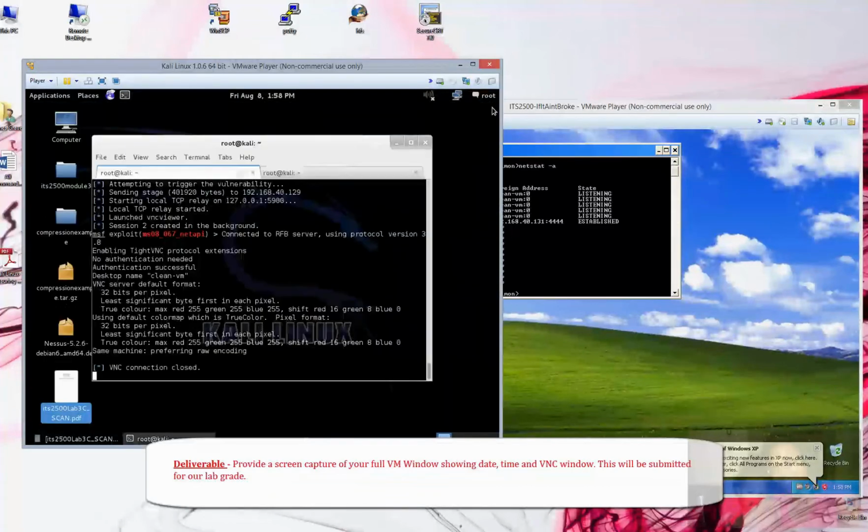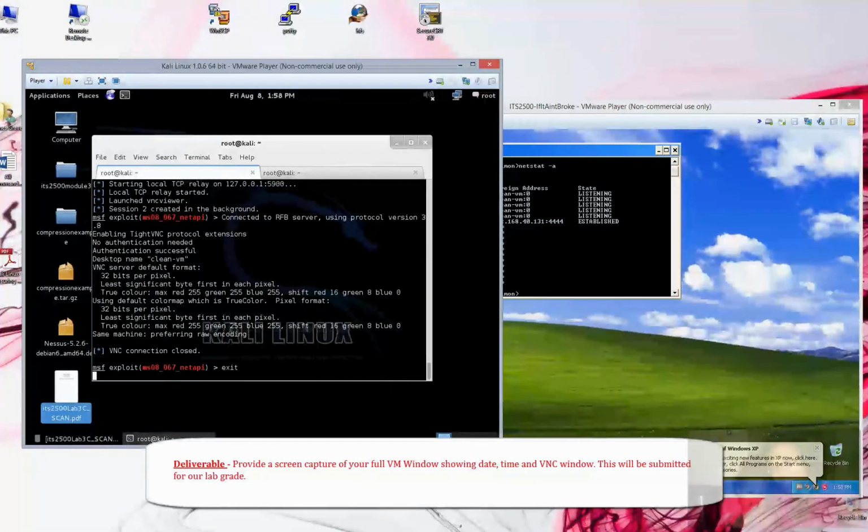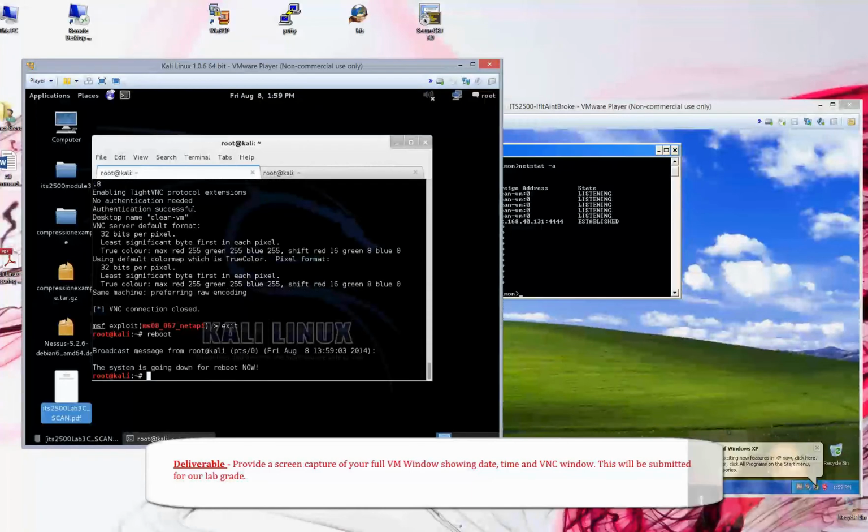Let's go ahead and exit out. You can exit that out, hit enter here, type exit, and let's do a reboot. Leave it in the host only configuration because we're going to come back and exploit our Linux system in lab 5C. See you in a minute.